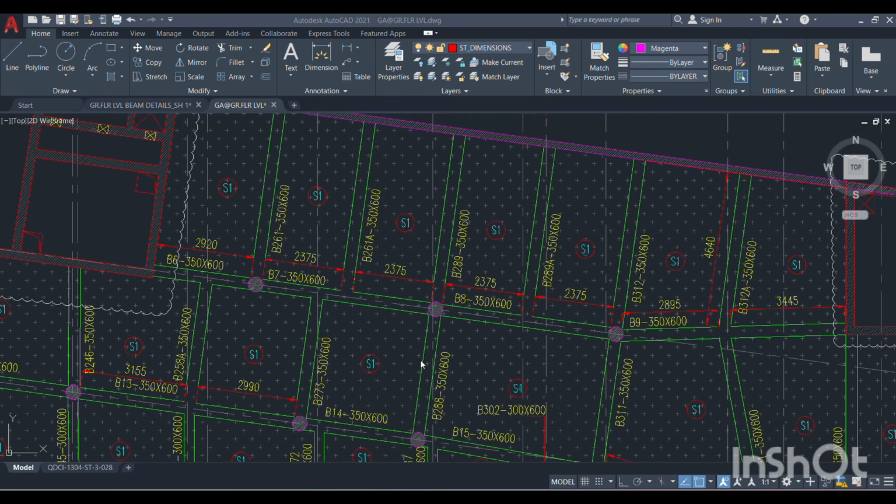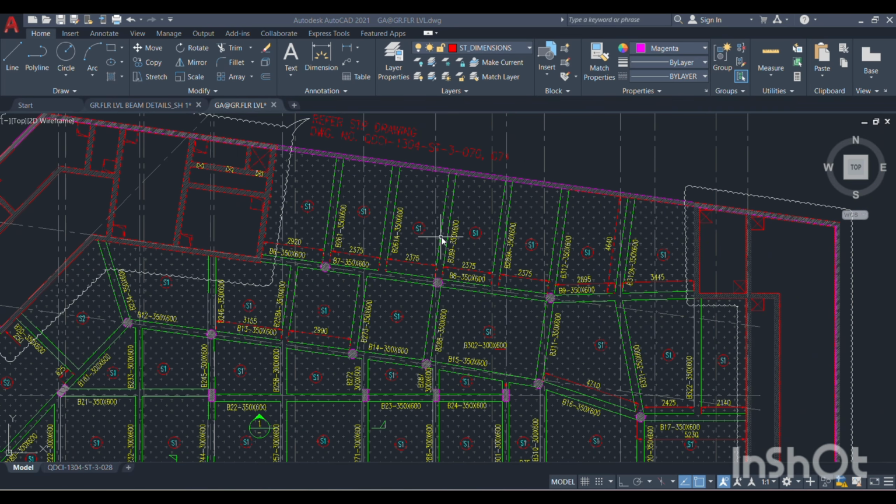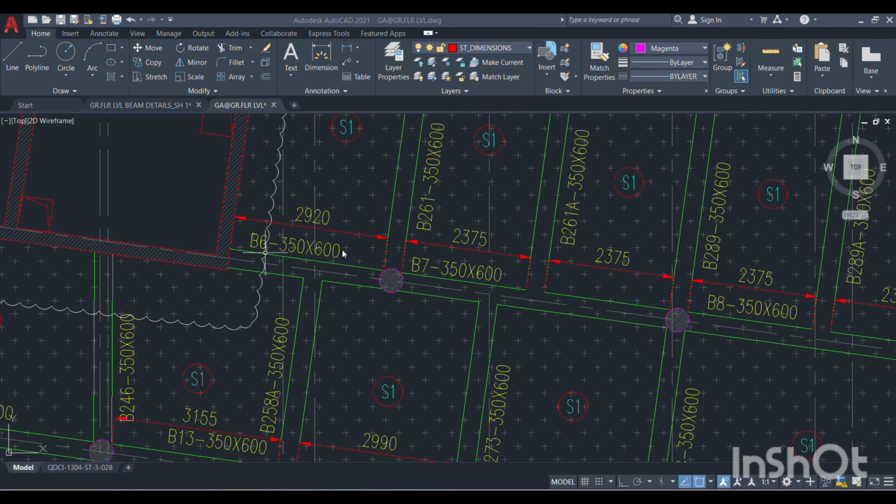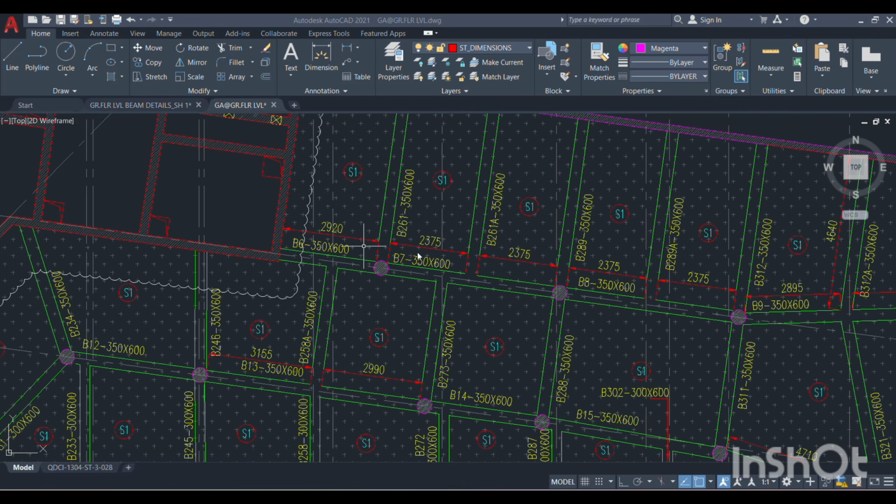In this video, we are going to learn how to read the beam reinforcement in detail. So this is our ground floor podium slab beam and slab layout. This is the ground floor general arrangement drawing. In this it is clearly mentioned the beam numbers, beam size and slab namings and all.